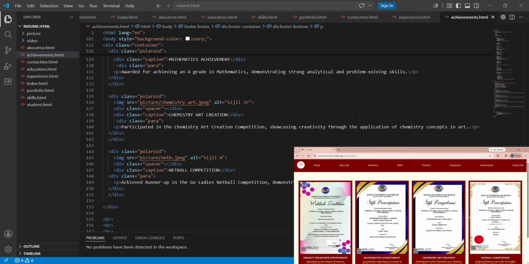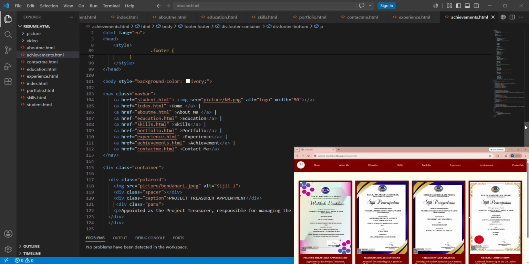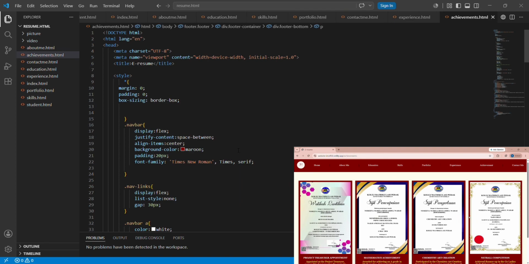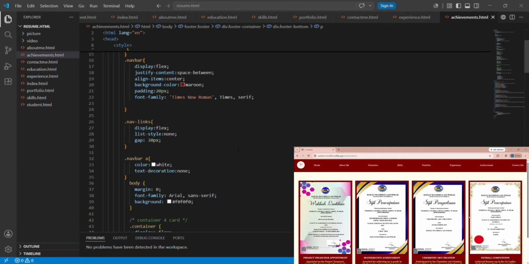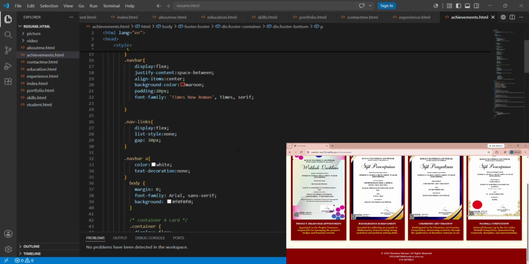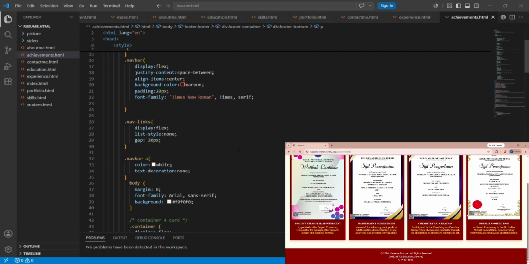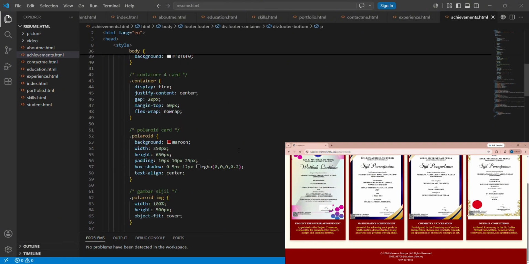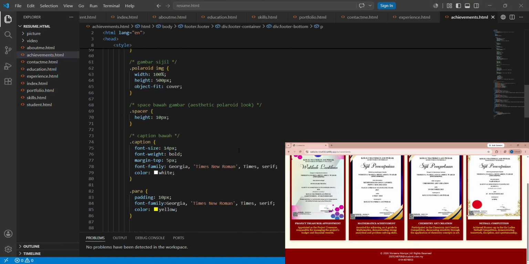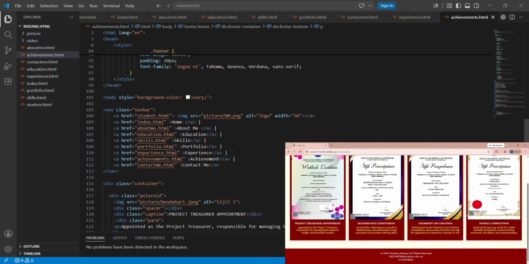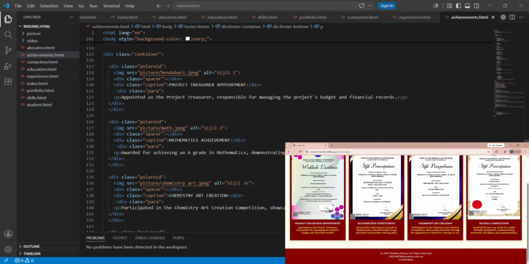Next is the achievement page. This page showcases my academic, leadership, and co-curriculum achievements. I used the navigation bar to ensure consistent navigation across the website. The achievements are displayed using a container with display flex, gap, and flex wrap to arrange the Polaroid style cards neatly and responsively. Each card contains a certificate image, title, and short description of the achievement.